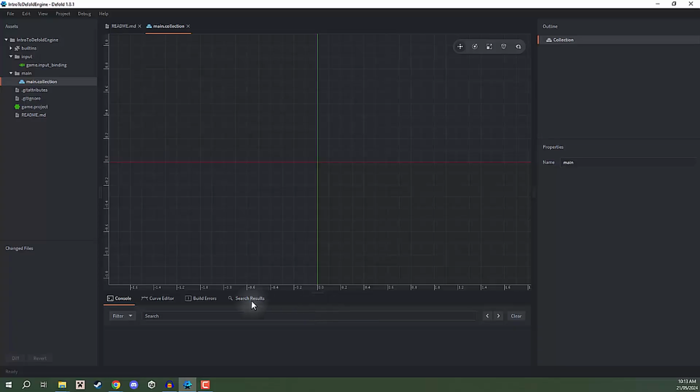And then we have the curve editor, which is used for creating curves. We're not really going to be getting into that. Same thing for build errors and search results. These are things that you can explore a bit later on. Okay, so that is just a quick overview of the Defold editor, having a look at the different panes.